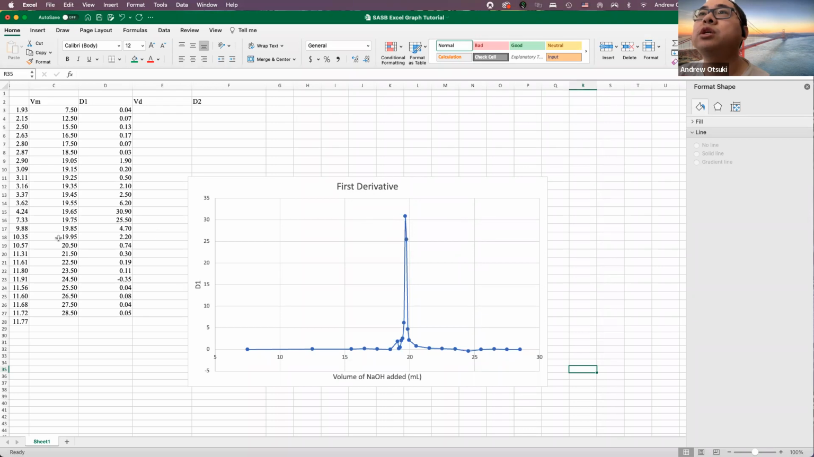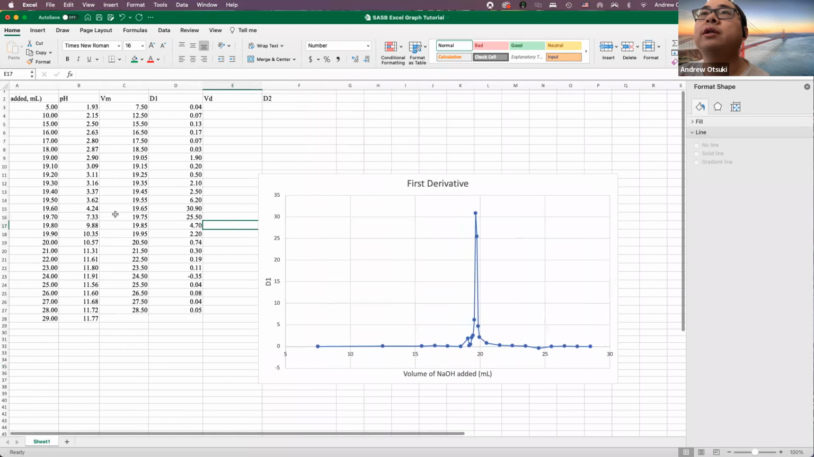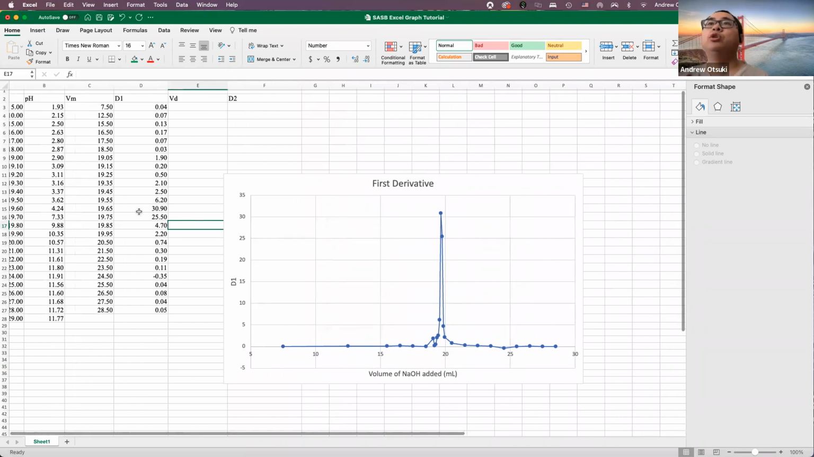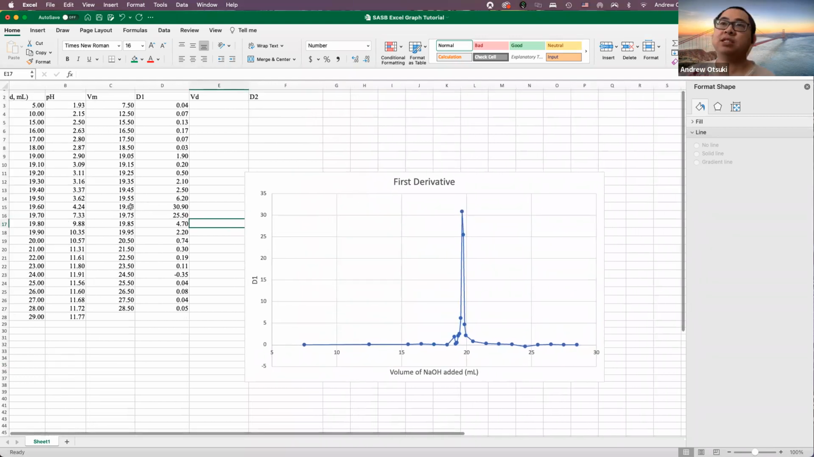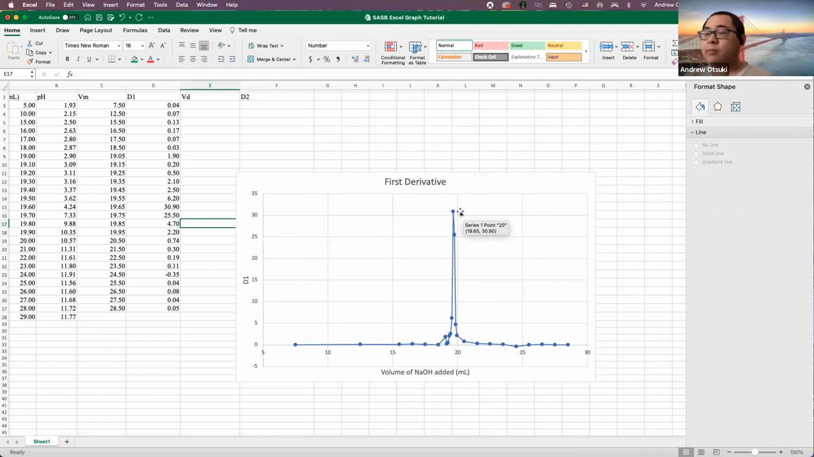This is at the position here. That's the midpoint, so the volume is at 19.65. So that would be the volume you would want to use. So this point right here. In this case, we have a volume of 19.65 mL, and the derivative value is the Y value. So we'll use this value as the volume for your equivalence point. All right.